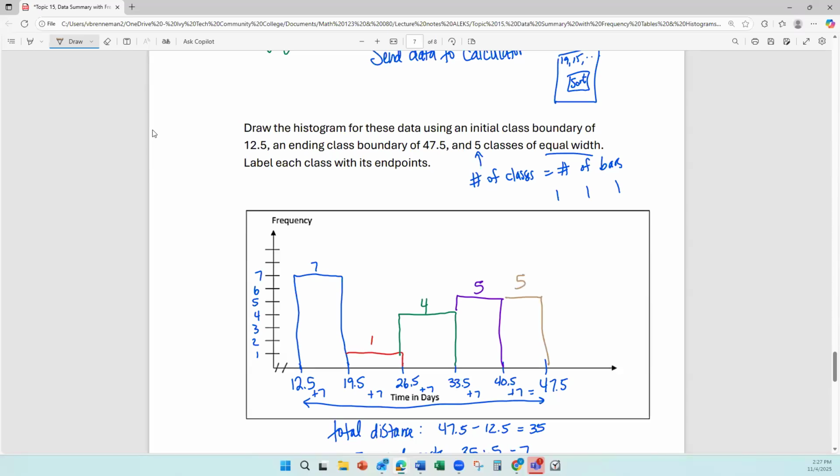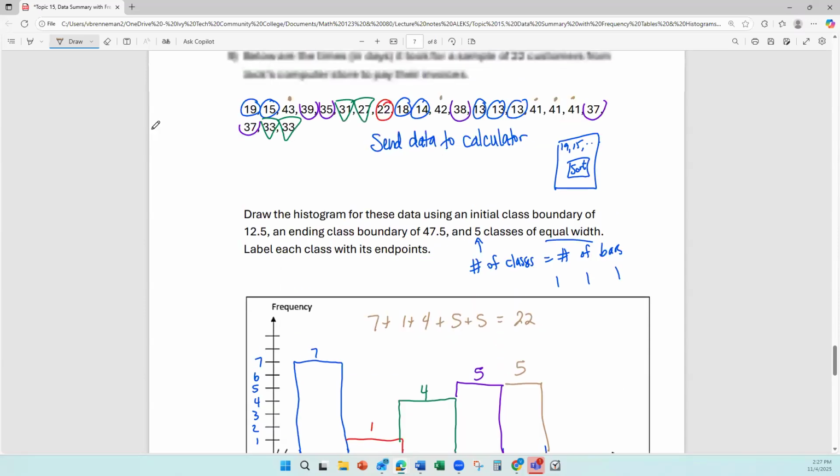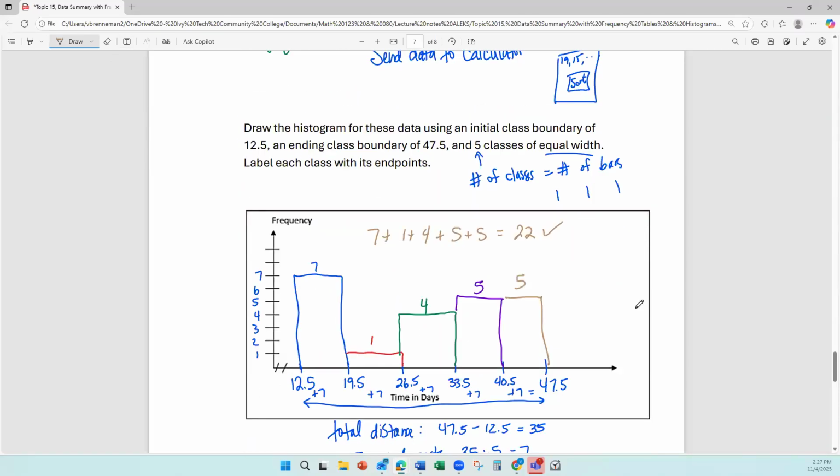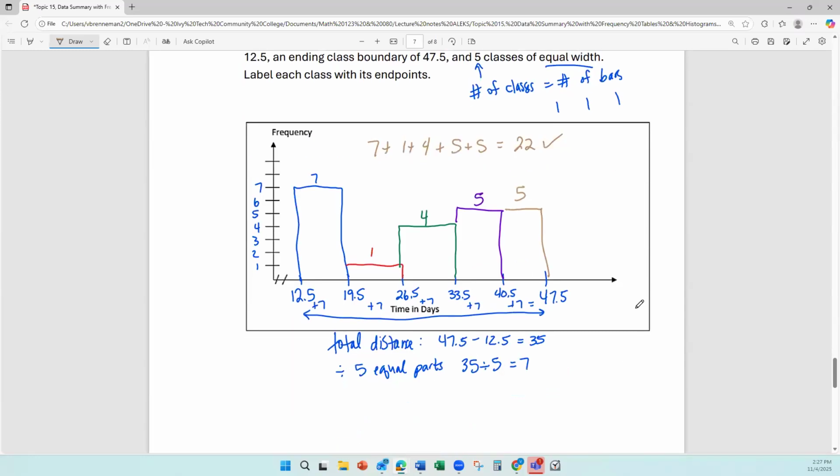Again, I double check, I add those up, 7 plus 1 plus 4 plus 5 plus 5. And that adds up to 22. And if we look back here, it said 22 customers. So at least I know I didn't leave anything out or count anything twice. That doesn't guarantee I didn't put something in the wrong category, but at least it's not obviously incorrect. So that's the one type.